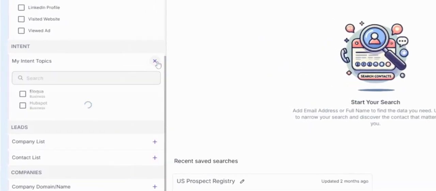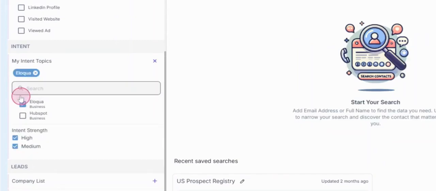Note that the topics can be added from Intent Topics section under Discover. Once the topics are added, all topics will be visible under Intent section in Contacts. Now select topics of your choice.